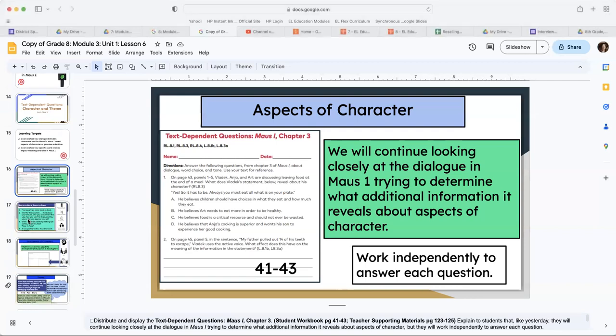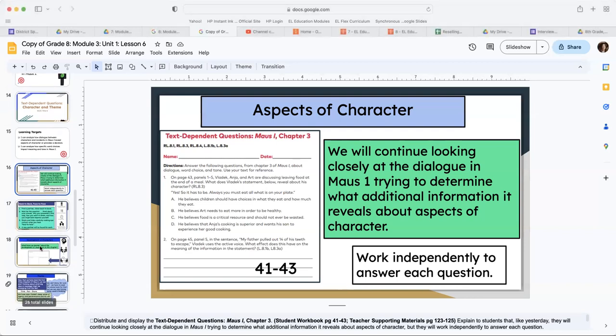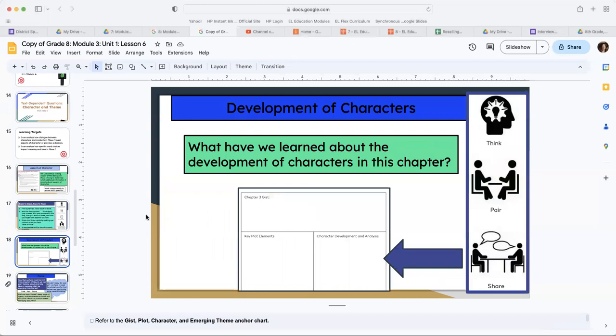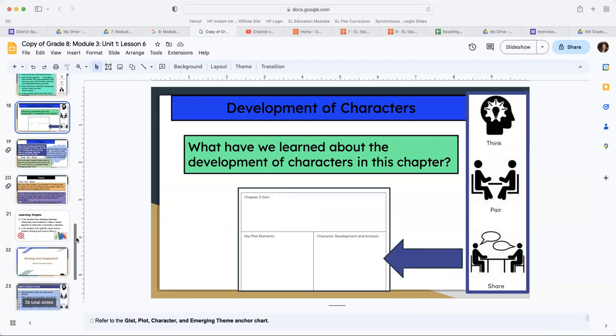All right, guys. So I want you to go back to this note catcher next, and fill in chapter 3 gist, key plot elements, character development and analysis. I want you to do this individually, and then I will give you some time to turn and talk and share out. So let's take about 10 minutes to fill this next section out, and then come back to me and we'll be ready to move forward.